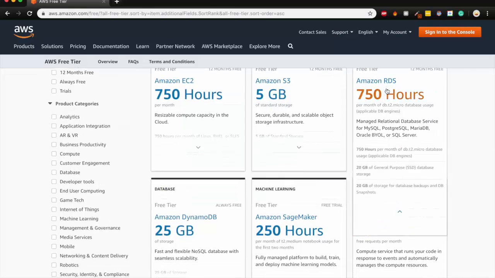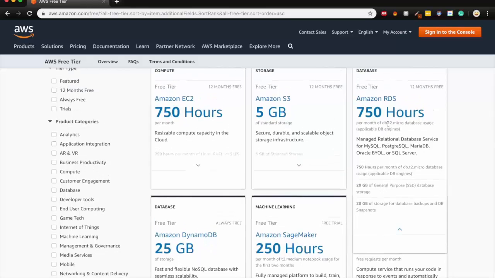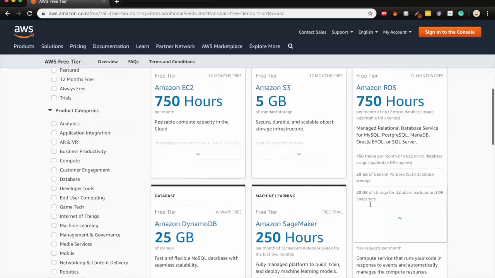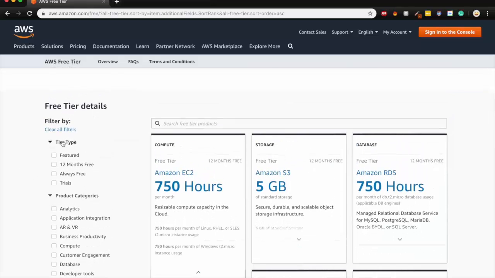And we have Amazon RDS, which is Relational Database Service. We can get around 750 hours per month of database usage. We have MySQL, PostgreSQL, MariaDB, Oracle, and also SQL Server. We have to take care that we don't go beyond this specified usage. Otherwise, we will be charged for excess usage.